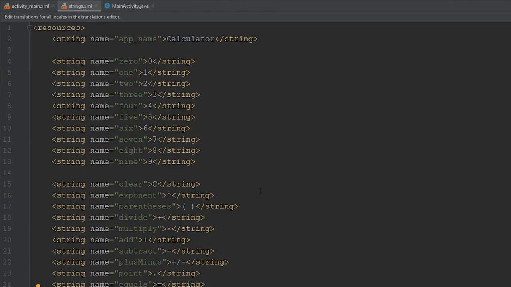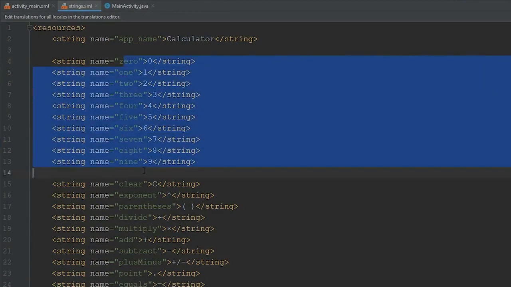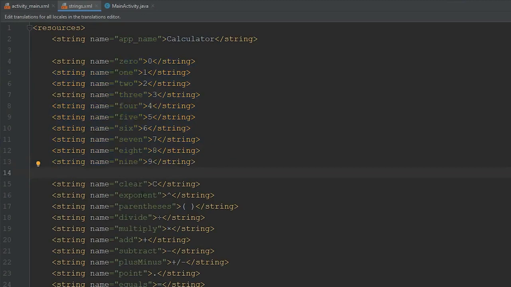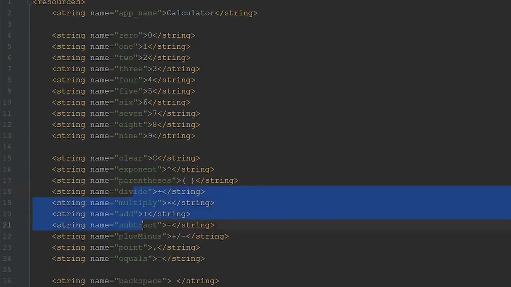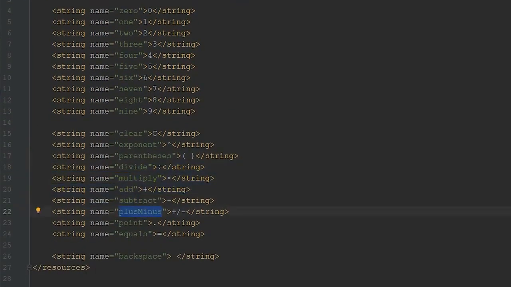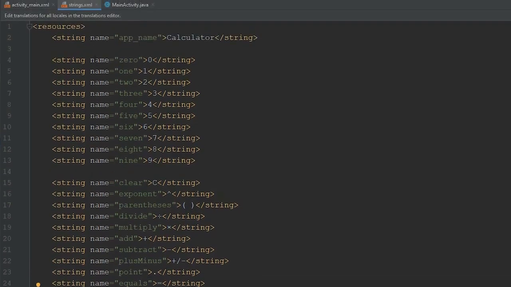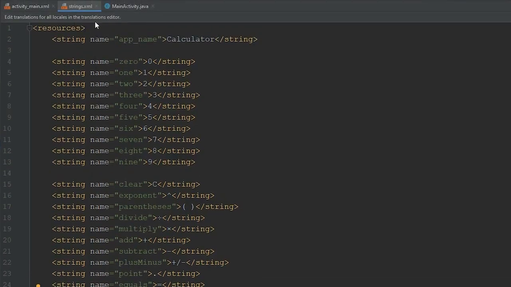Alright, so I finished typing out all the strings. I did 0 all the way up to 9, and then I did clear, exponent, parentheses. We got the basic math operations, a plus, minus, point, and equals. And then I also decided to throw in a backspace because I think it'd be nice to be able to edit. I know when we have some of those really simple like $1 calculators, you have to clear everything, and that's really annoying.